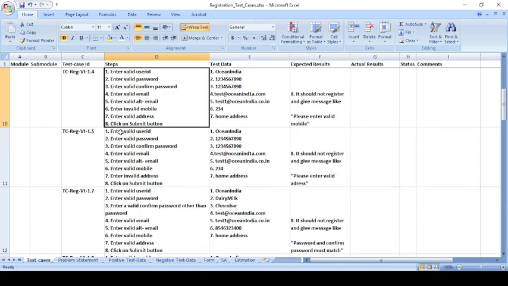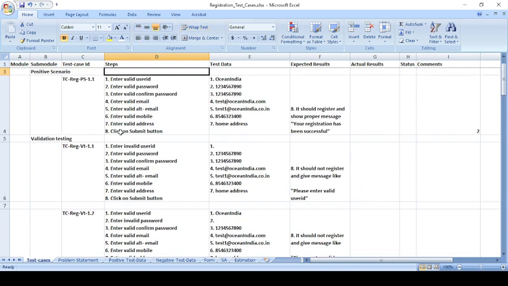As far as registration is concerned, we have covered two topics: positive scenarios and negative scenarios, that is validation testing. Now let's see what more kind of test cases we can write.